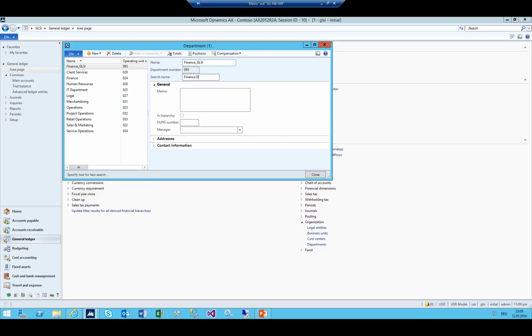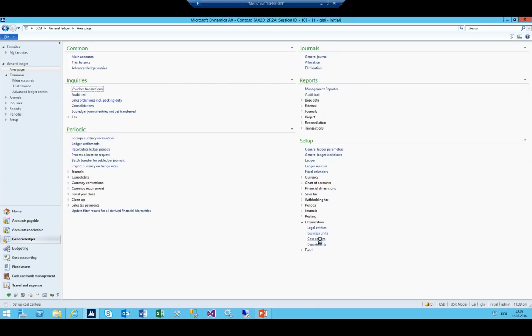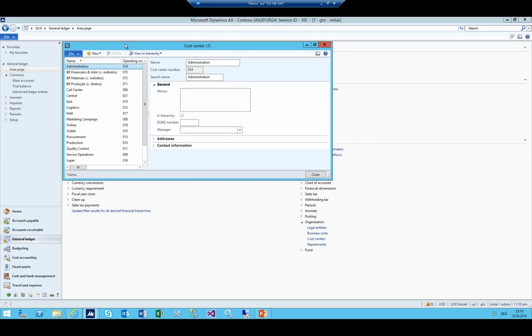So finance department GLSI. Good. Okay. That's fine. I just quickly save it. So I've created my department, and then I'm going to create the cost centers, also a shared table.